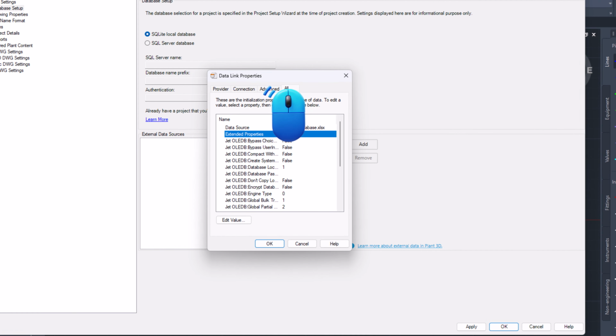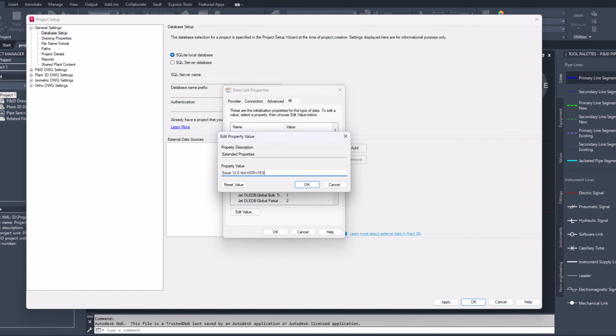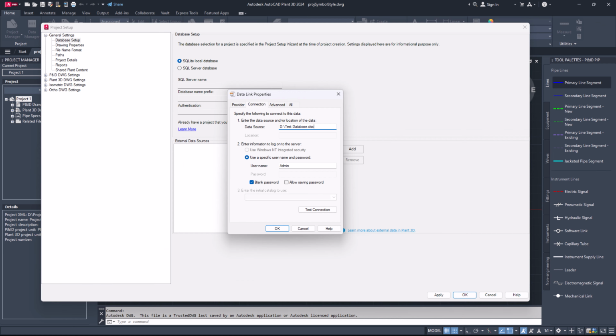Now, switch to the All tab and look for Extended Properties. Click the Edit Value button or double-click to open the Edit Property Value dialog box. In the Property Value field, enter the string value provided in the Notes section of the description.